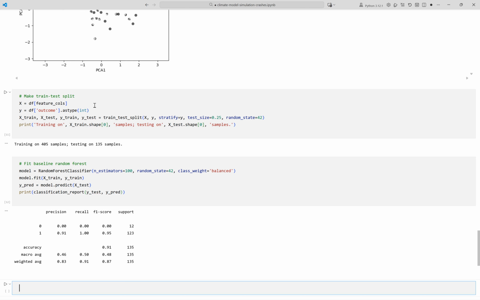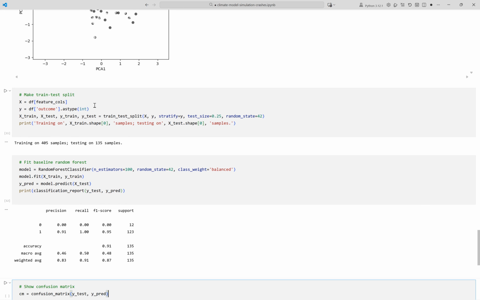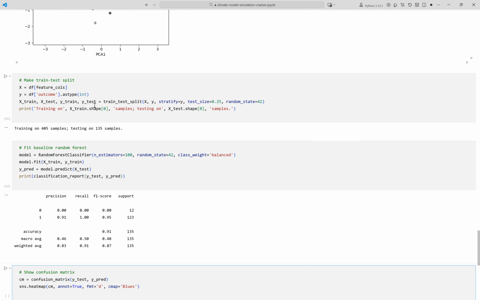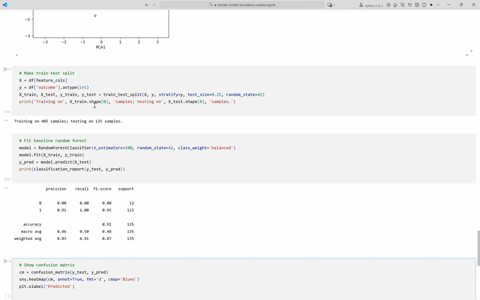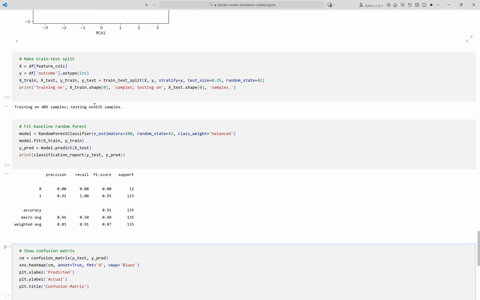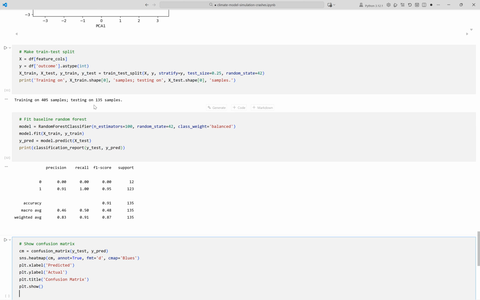Let us visualize how many conditions the model got right or wrong. Show a comment indicating the confusion matrix will be displayed. Calculate the confusion matrix using true and predicted test labels. Create a heat map of the confusion matrix with annotations and a blue color scheme. Label the x-axis as predicted to represent predicted classes. Label the y-axis as actuals to represent true classes. Add a titled confusion matrix to the heat map for clarity. Display the heat map plot.